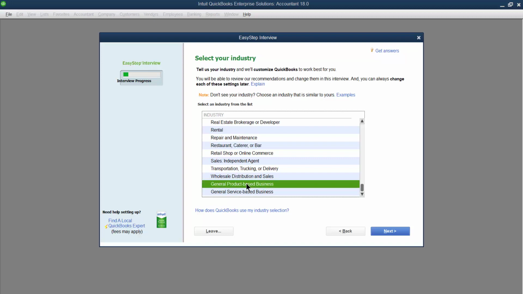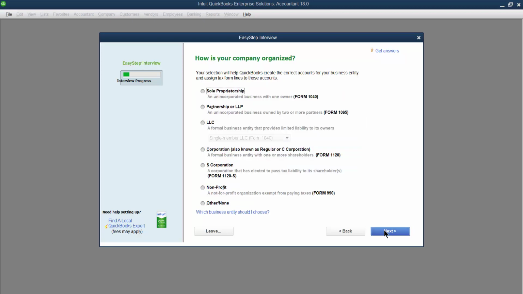So take this one, general product based company. For example, let me take this one. You can take any one just for yourself. Next one is, how is your company organized? Your selection will help QuickBooks create the correct accounts for your business entity and assign tax form lines to those accounts.